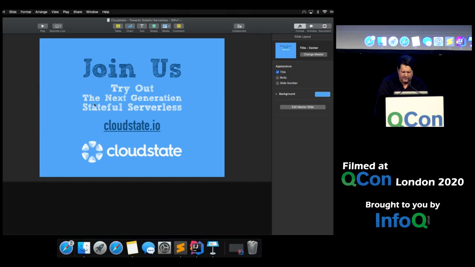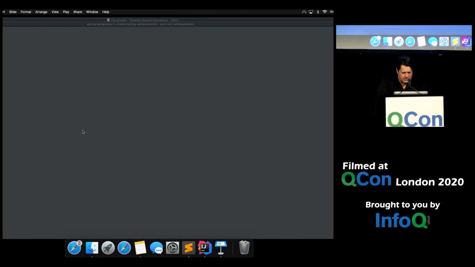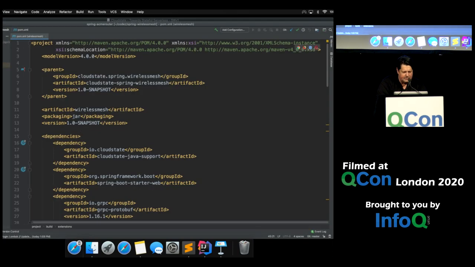Okay, let's see, I have IntelliJ open. So this is a Spring application. It's Spring first. It's mostly Spring Java. It's supposed to be comfortable. It's supposed to be familiar for people that are doing Spring. If it was Golang or JavaScript, it would be equally familiar for them in their languages. Is this big enough?